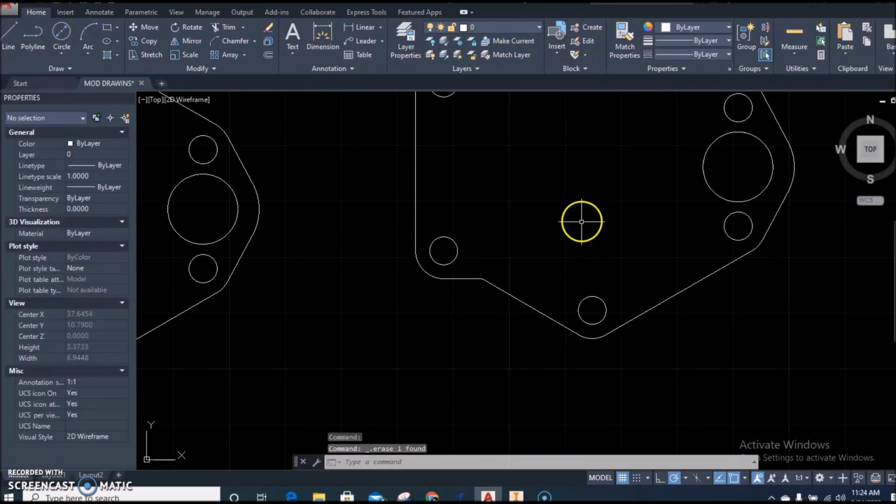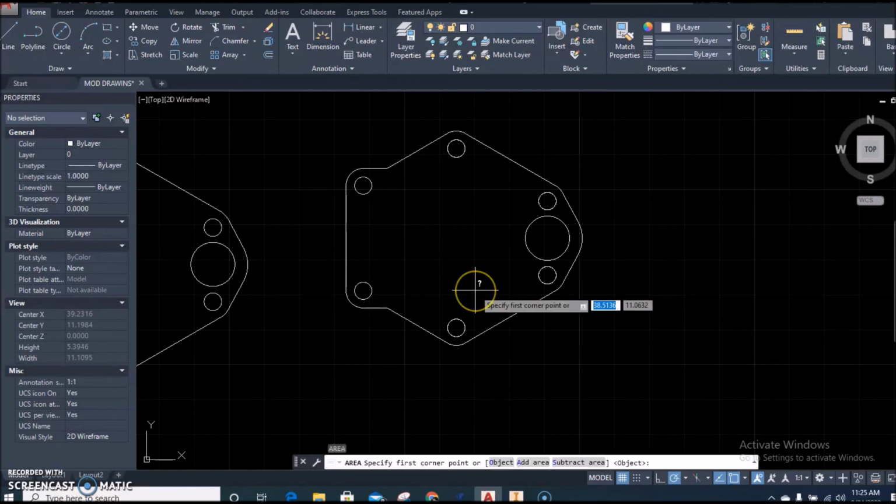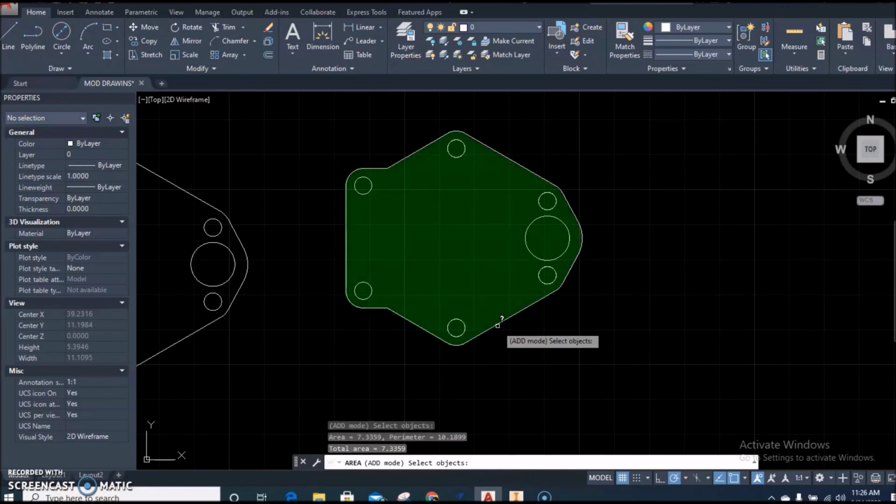Okay, let's find the area of this, and we'll call this one a day, and then we'll do another one here in a minute. Are you ready? Okay, BO first for boundary. Pick points, click the middle, press enter. This should all act as one object, and it does. Now let's do the area. AA. Add area first, because you want to start off with the adding because you're going to take away the circles. Then you have to click the object. Click the object, it turns green. Press enter. It gives you the tentative area right here.